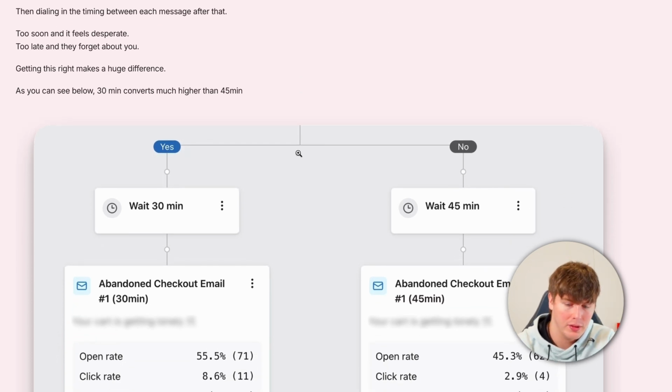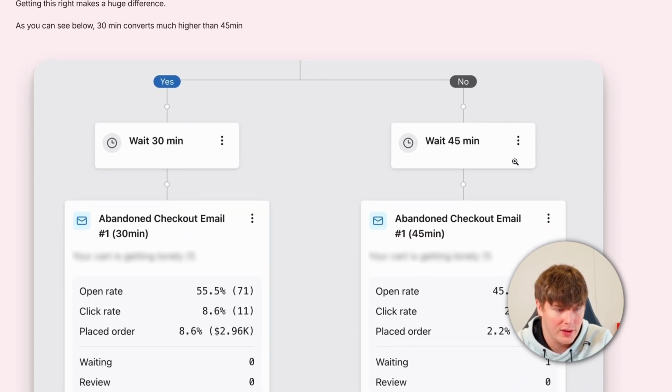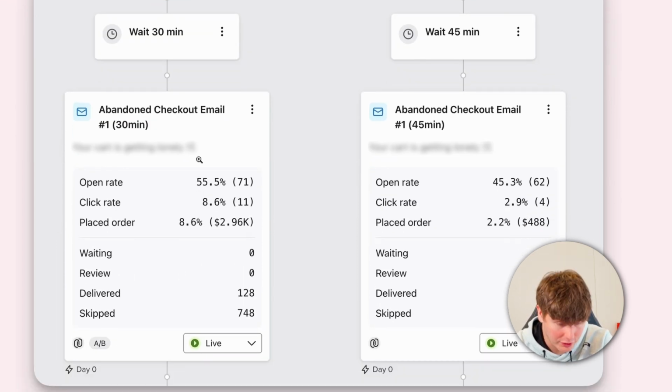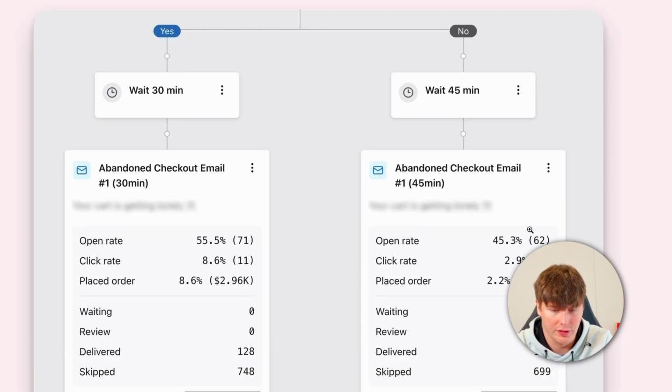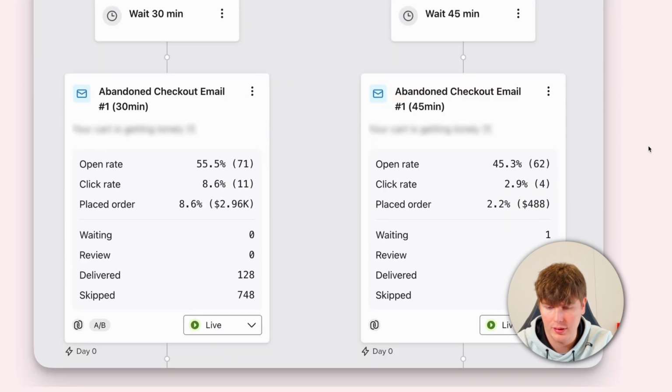So as you see below, this is a screenshot of a time delay test that we did on the abandoned checkout flow, 30 minutes versus 45 minutes. At 30 minutes, it converted much better. You can see 2.9K versus 488. So that's the live example right there.